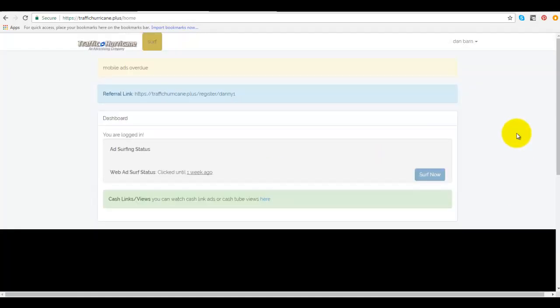Then you're done. From that point on, use the email that you registered with and your password to log in. Do not use your username. Use the email address that you registered with for Traffic Hurricane version 2, and your password to log in from now on.